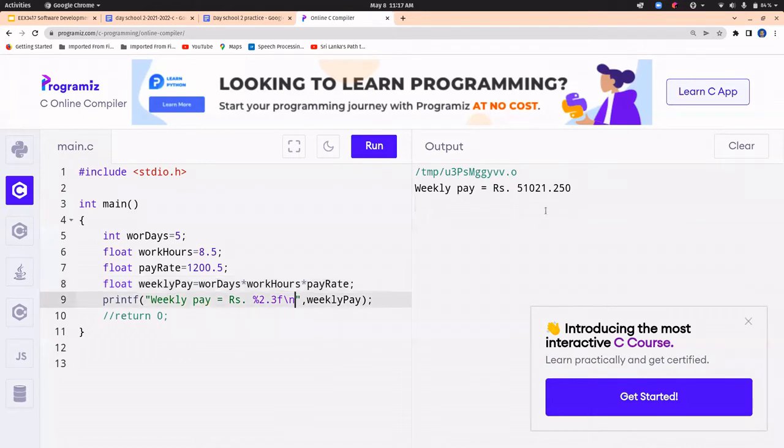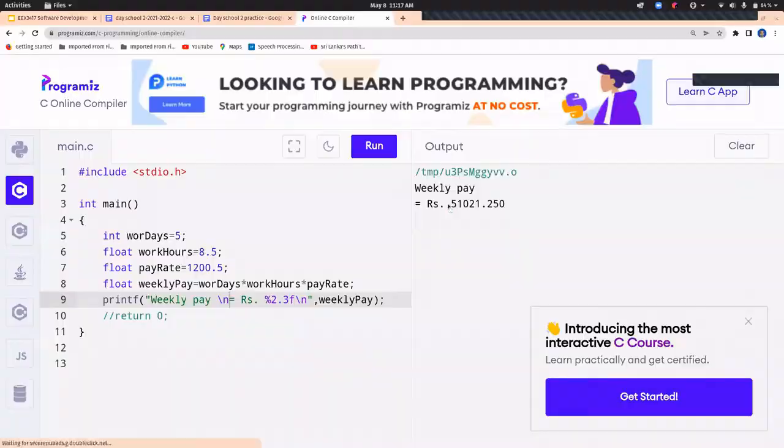This \n means the next line. Go to the next line. I will type \n here. See what happened. Now weekly pay, and go to the next line, and equal sign, equivalent the value, the result value.